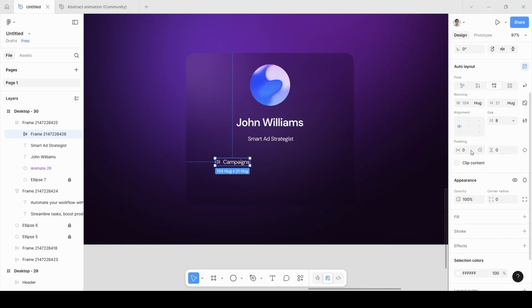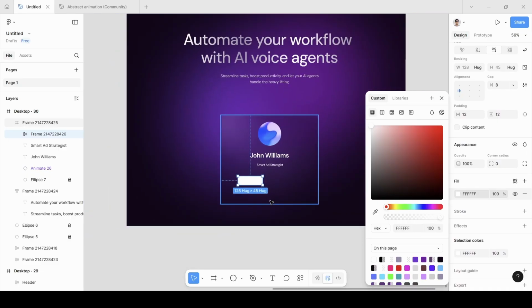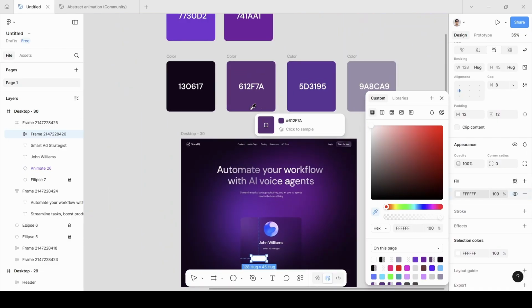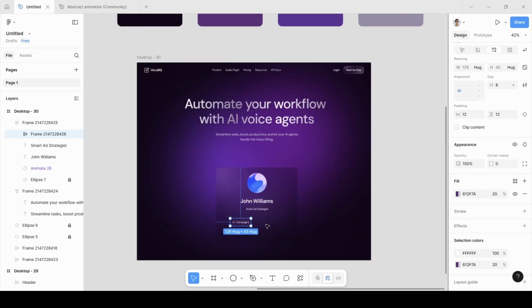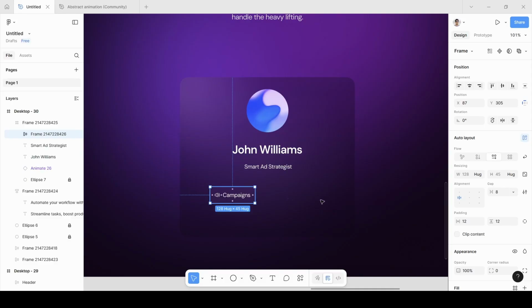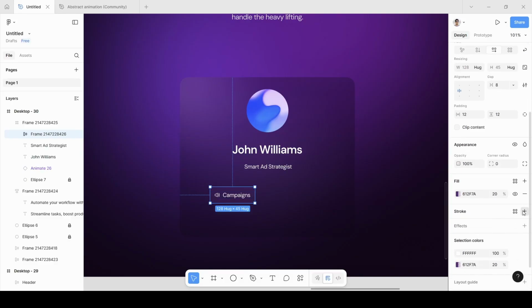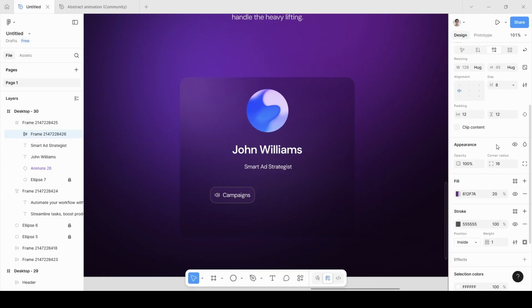Then we have to add some padding, I think 12 by 12, and we need to give it some fill. Okay, fill is going to be, I think, this one, but it is going to be 20%. And next, I think it looks good. We need to give it a stroke as well. You can change value there, that's fine. And corner radius is going to be 16 as well.